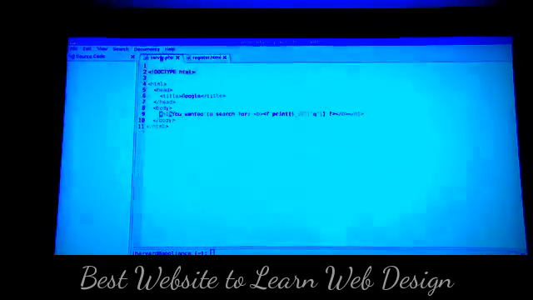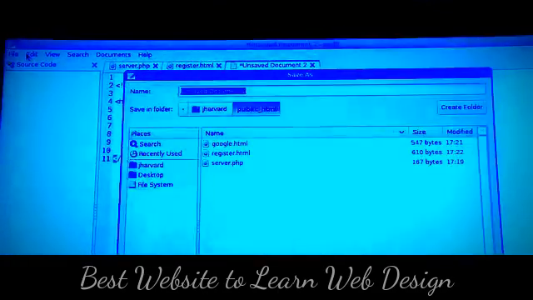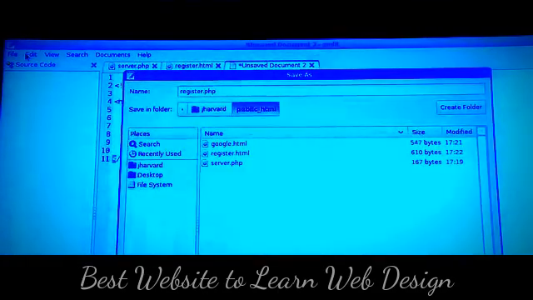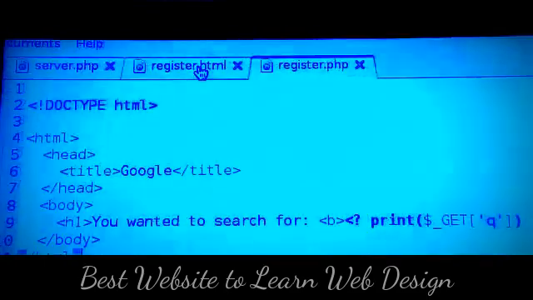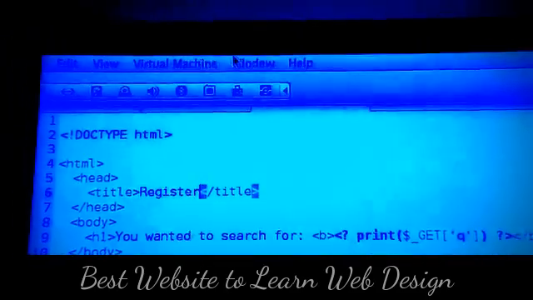Let me go back to my text editor. Let me copy this temporarily, make a new file, paste this in. We'll call this register.php. And I want to say here, registered.